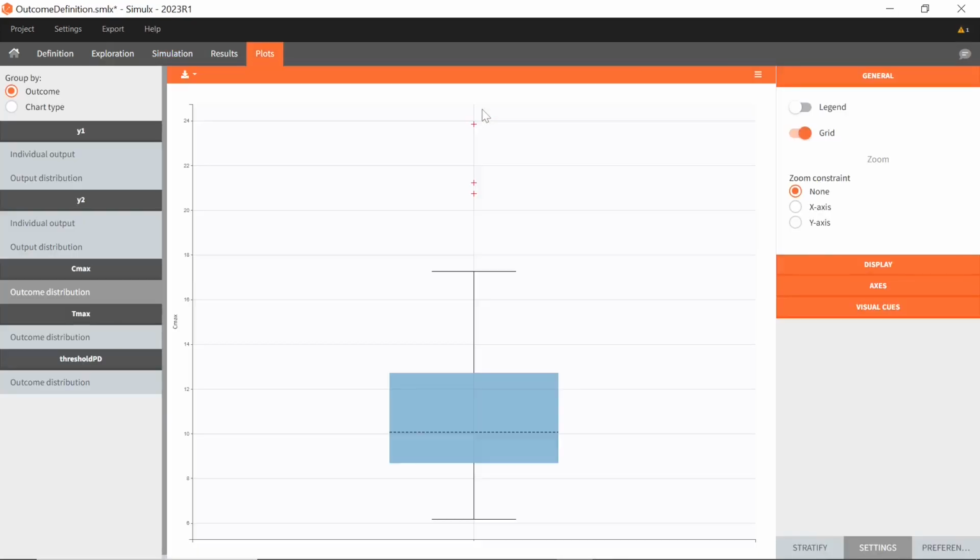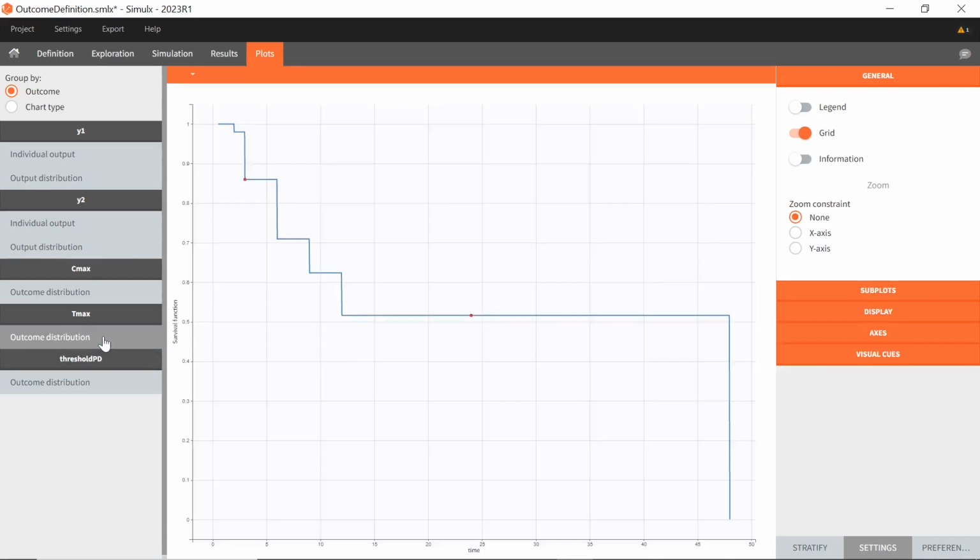We automatically arrive in the Plots tab and see the outcome distribution shown as a box plot of the first defined outcome, Cmax. In the distribution plot, Tmax, we see a Kaplan-Meier curve, and this is due to the fact that we have chosen the option time of max value as event. If I would have chosen as continuous, I would have obtained a box plot representing Tmax values.